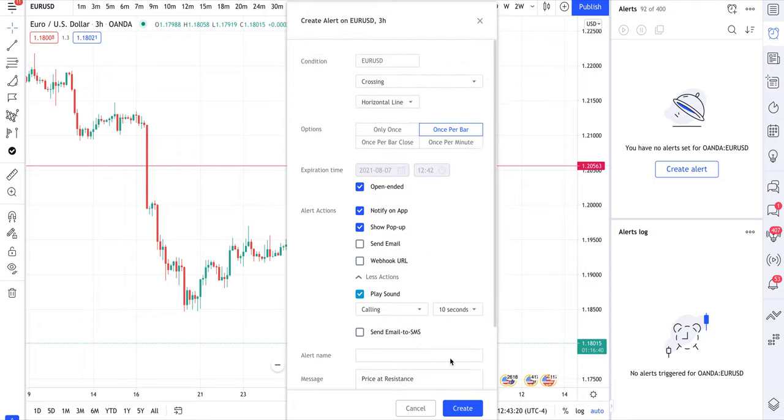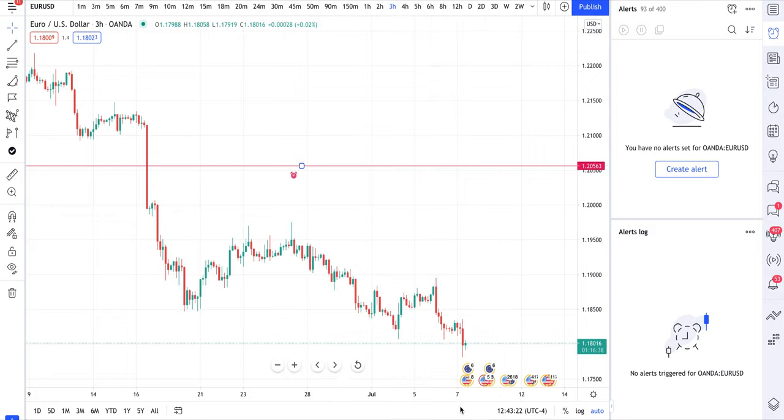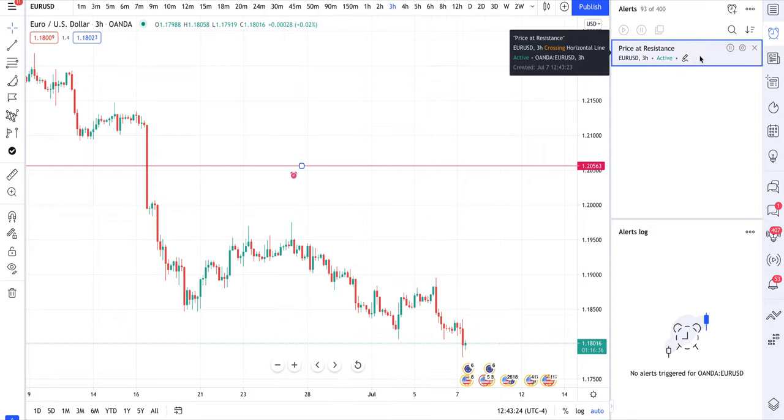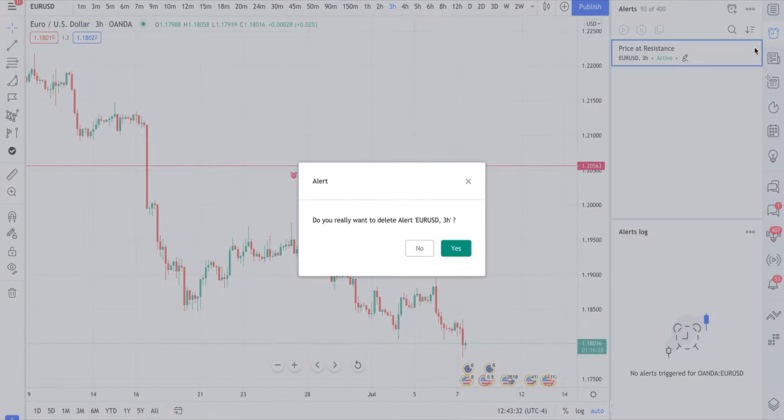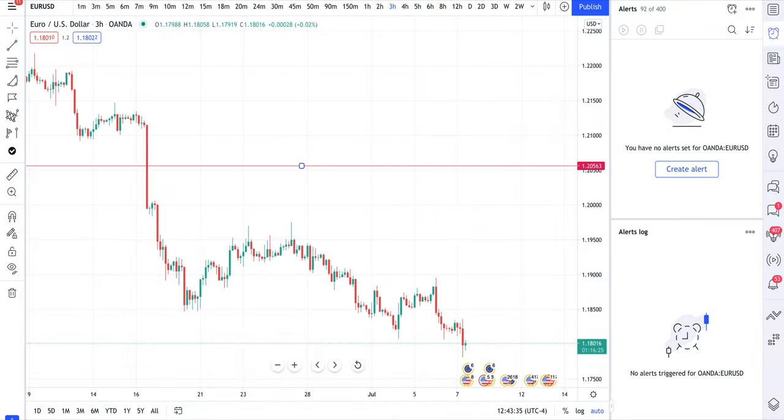A lot of things you can do with this alert. Then you're going to click Create Alert. Once you create the alert, this will show up in the alert panel. You can then pause the alert, or you can edit the alert, or you can delete the alert by clicking this X. It's important to have alerts set.